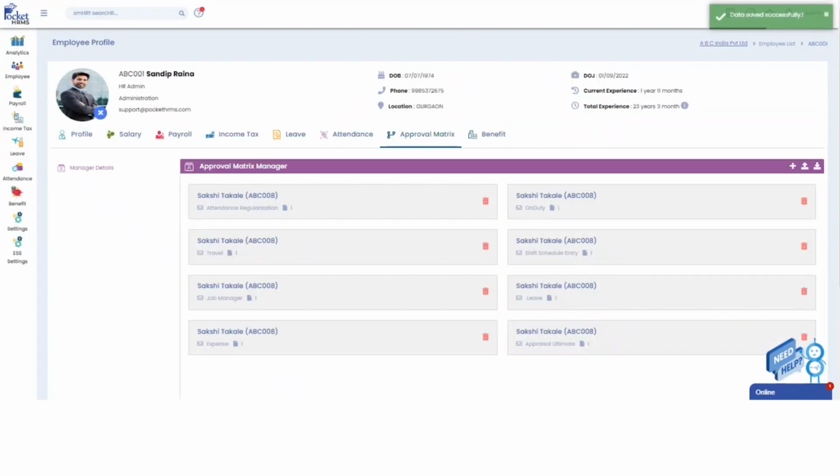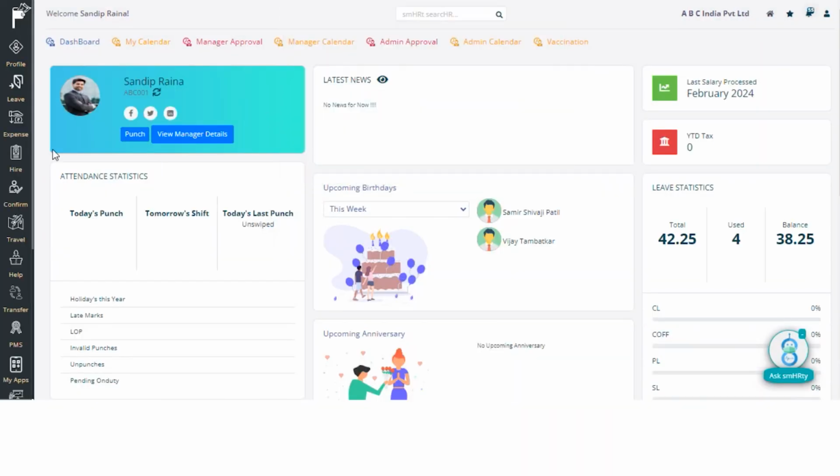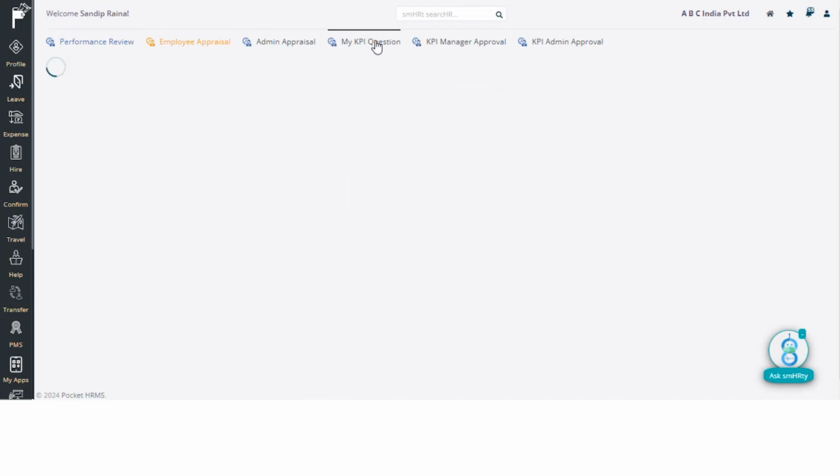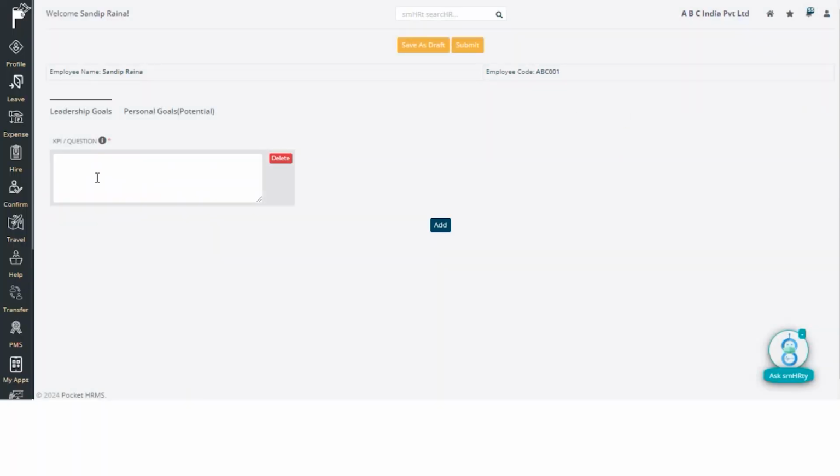The manager for the appraisal will be assigned for the employee. Once a manager is saved we can log into the employee's ESS portal. Click on the PMS menu, select Request and then click on the My KPI Question tab and we can click on the Submit KPI button.